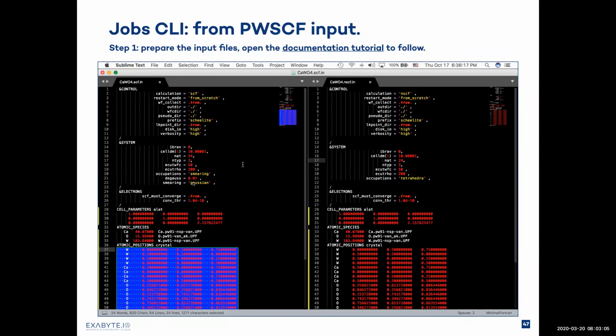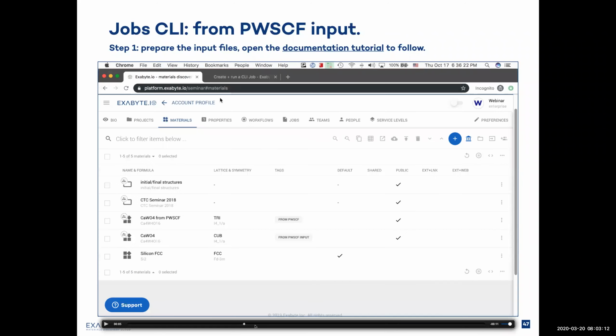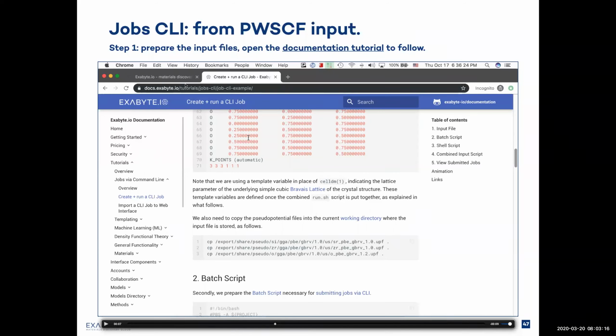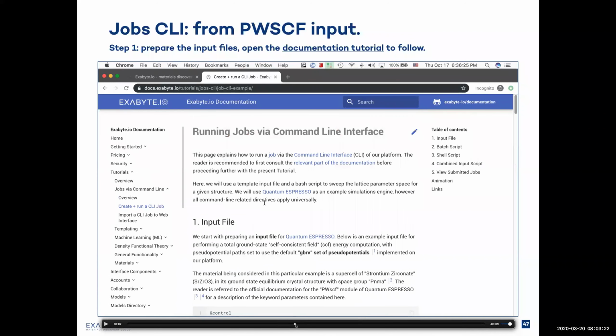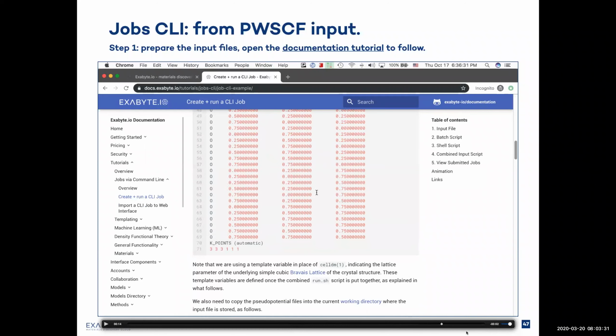Right, so here we will need, again, the content of our input files, SCF and NSCF. We will also need to open the documentation tutorial explaining how to run a CLI command line job example. It contains the input files and the job script, and we will be copying this content into our infrastructure. All right.